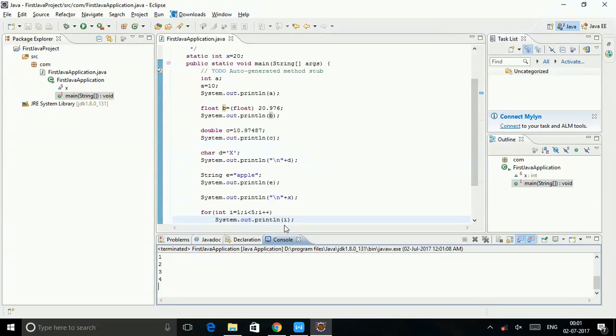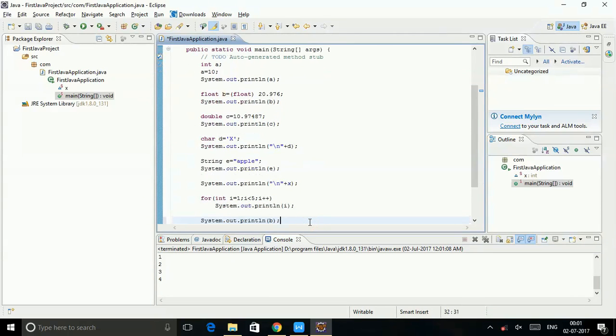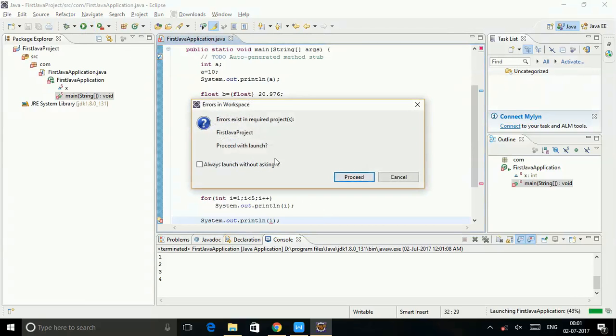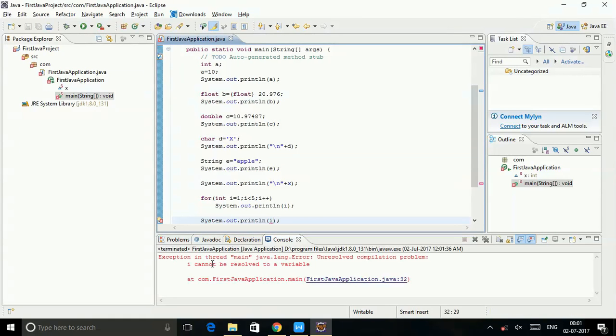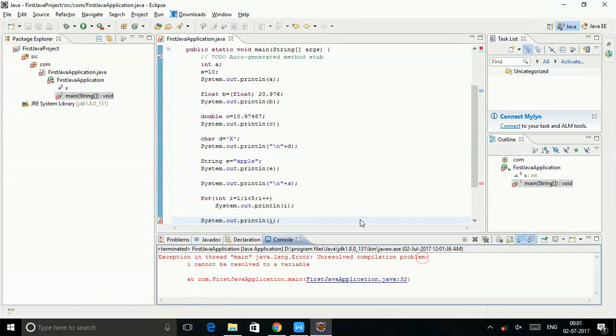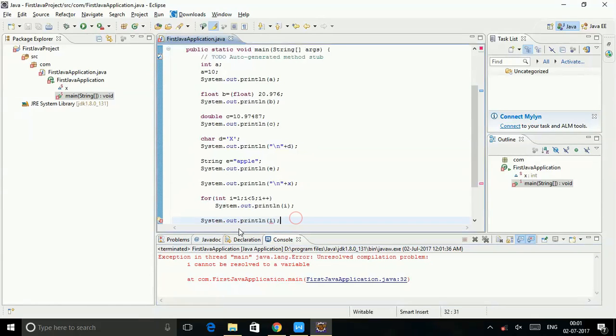Now try to print the value of i in another statement. Control S. You can observe the error exists in the required projects. If you proceed anyway, it will show an unresolved compilation problem. The reason is i is not a local variable or a class variable at all. It is just an instance.